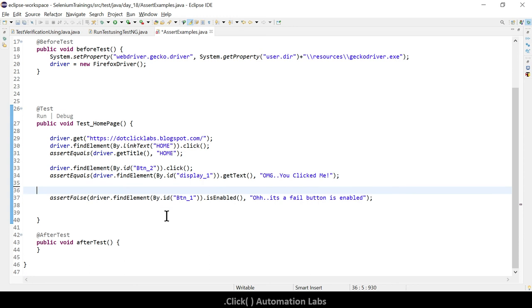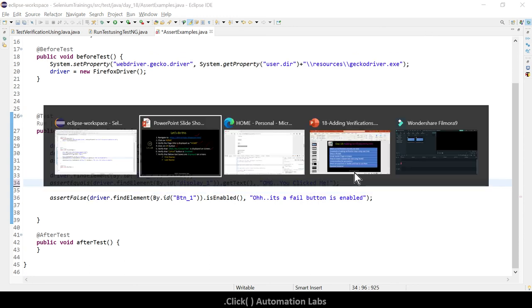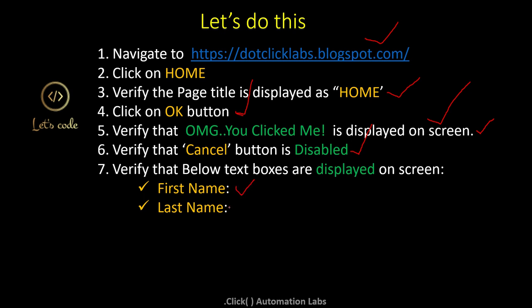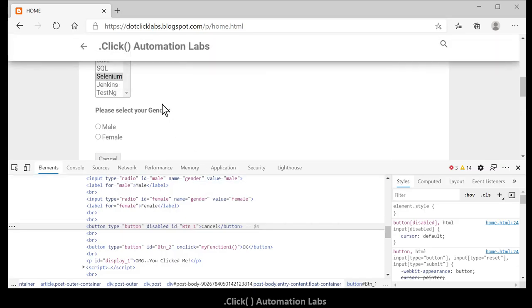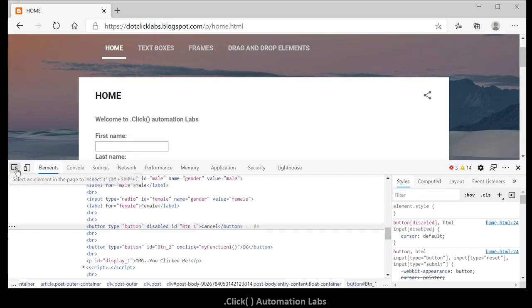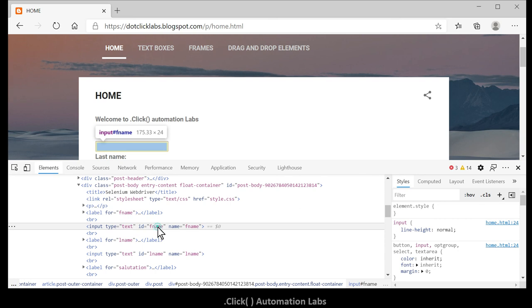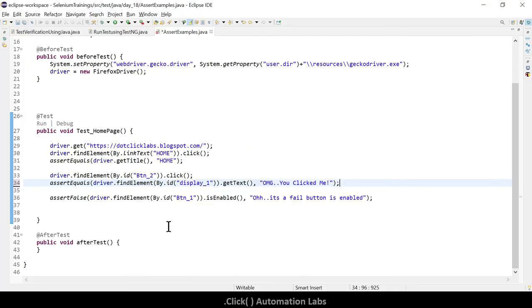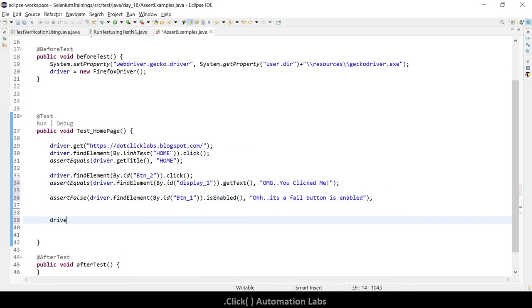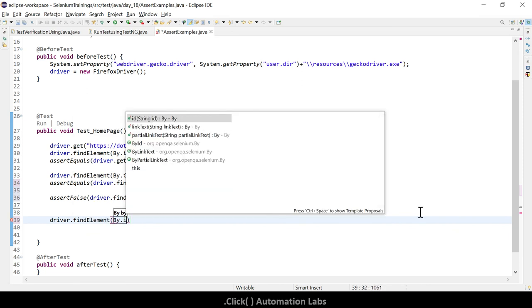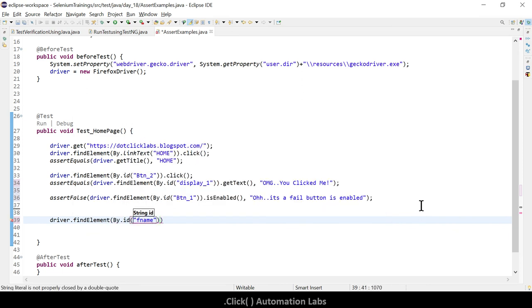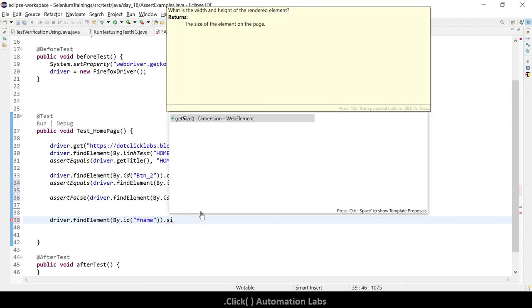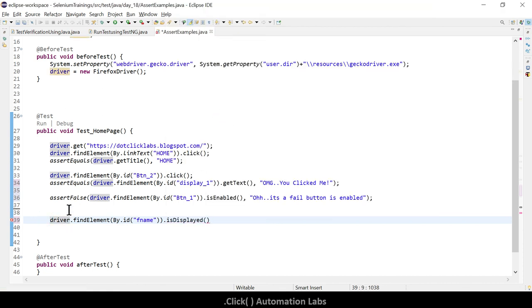Okay. So now what are the next two steps? Verify that these two are present on page. Okay. So to check that, first we need to know what are these two elements' properties. DOM property, right click inspect, id equal to fname, id equal to lname. Okay. So copy this, first declare these elements. Driver dot find element by dot id fname dot is displayed, true, right? Is displayed true. So now I'm expecting this should be true, right?